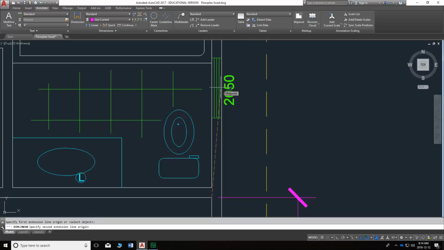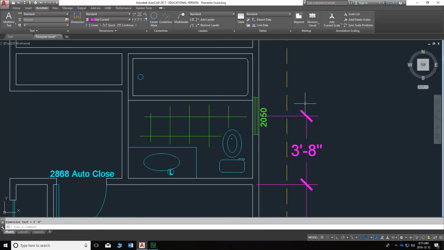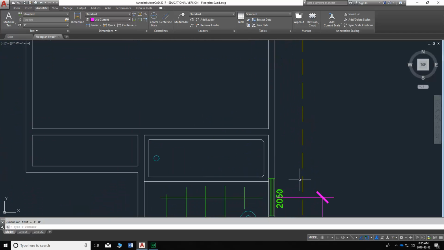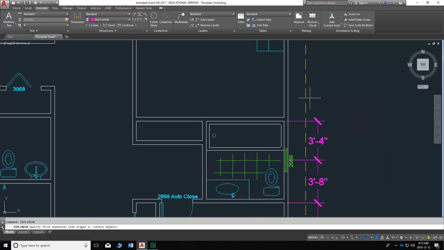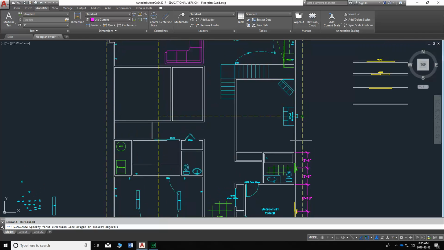This is a vertical sliding window, so I don't have a center line. So I make sure I've got midpoint turned on for my object snaps. And again, I'll snap to the architectural tick from the previous dimension. I'll right-click, repeat linear dimension, center of the window, bottom of the next partition wall for me. And I'll work my way all the way down the side of the house.